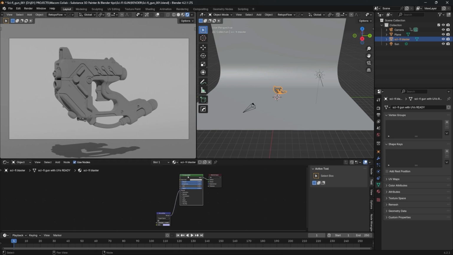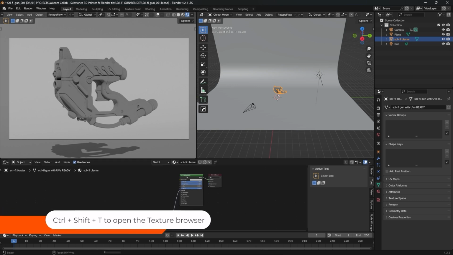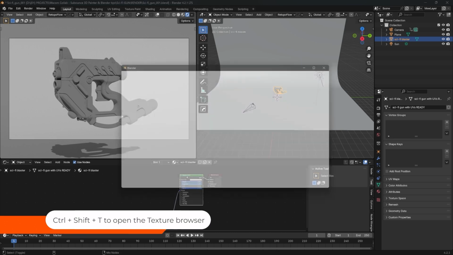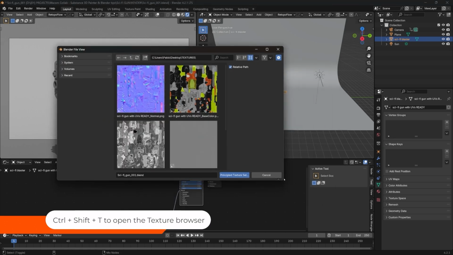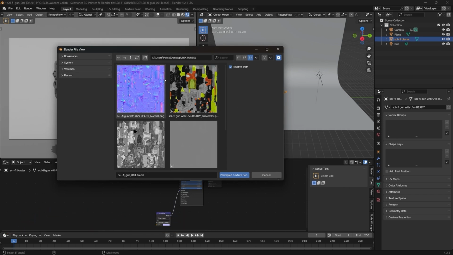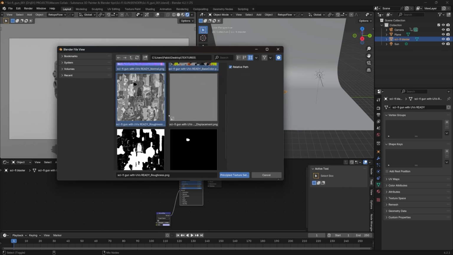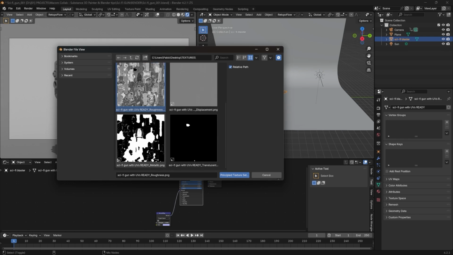So with the BSDF node selected, I'm going to hold Control, Shift, and then press T on my keyboard. And now this is going to bring in the browser from Blender. These are all the textures that we exported from Painter. We're just going to select the ones that we need, which in our case are the normal map, the base color. I'm pressing the Control key, by the way, to select these. The roughness, I don't need displacement, so metallic.